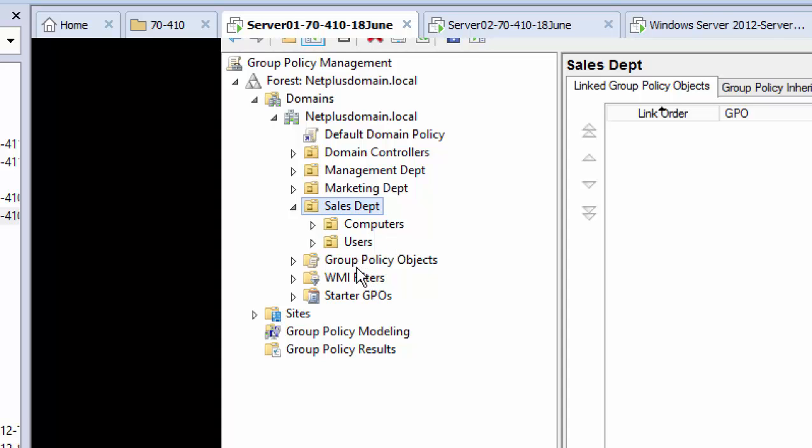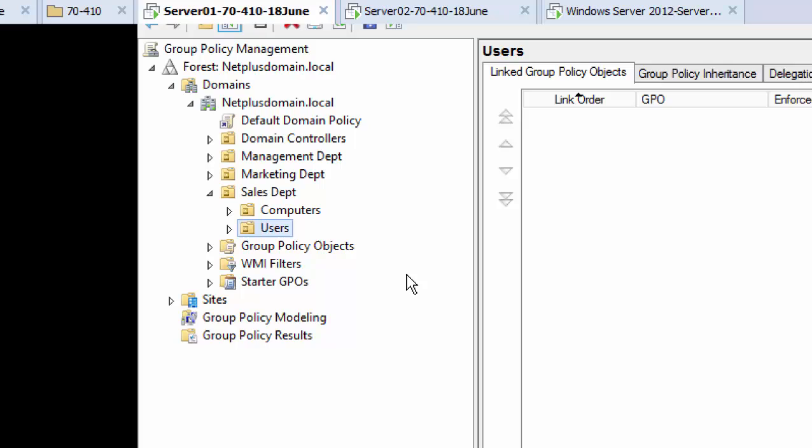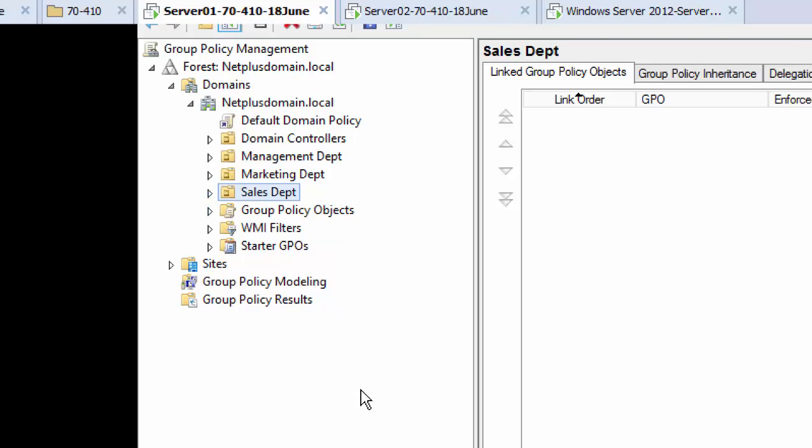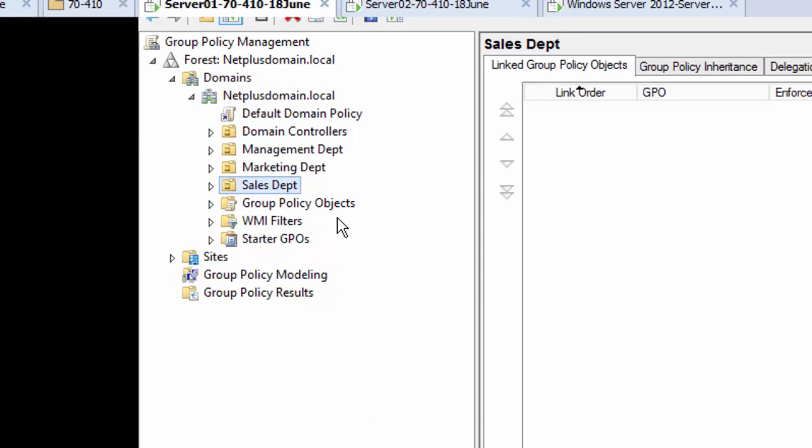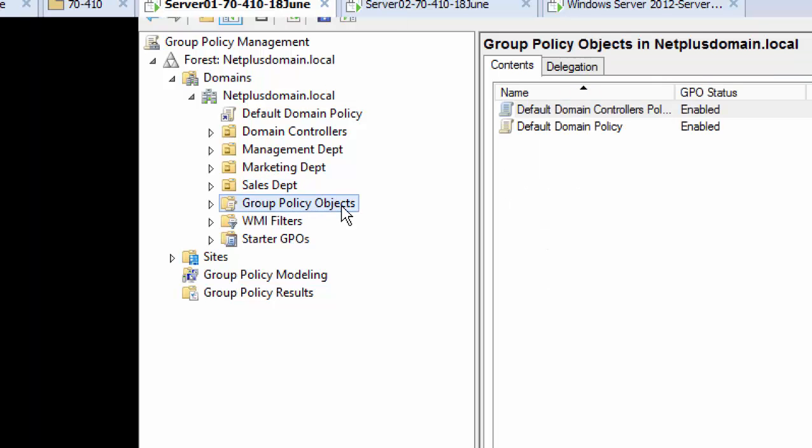Okay. So once it is there, when you click users, you don't see users. It's not going to show users. It's only going to show OUs. That's it. Domains, OUs, sites. It's only going to show that. Okay. So now let's implement that policy. So how do we do that? Microsoft best practice is to go to Group Policy Objects and create any new policy there.